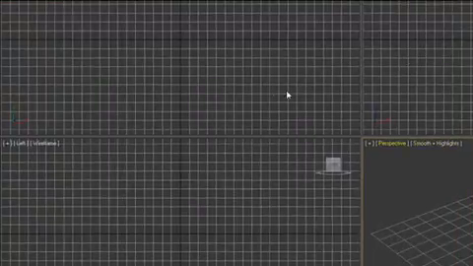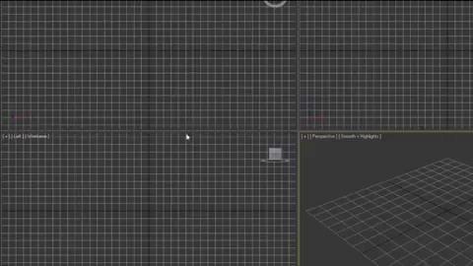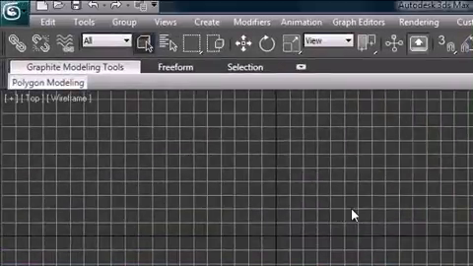stuff right here. Now this is actually 4 different little boxes if you can't tell, and all of these things are called viewports. And if you couldn't guess already, this is where you view your object from different angles.